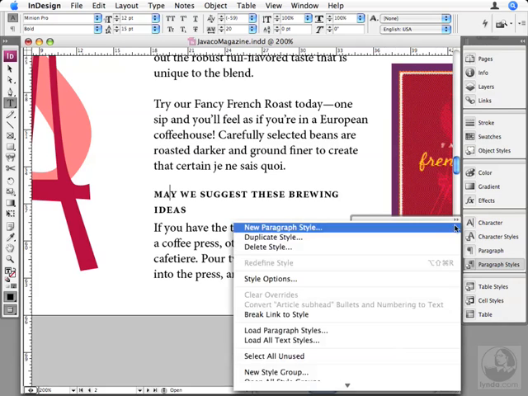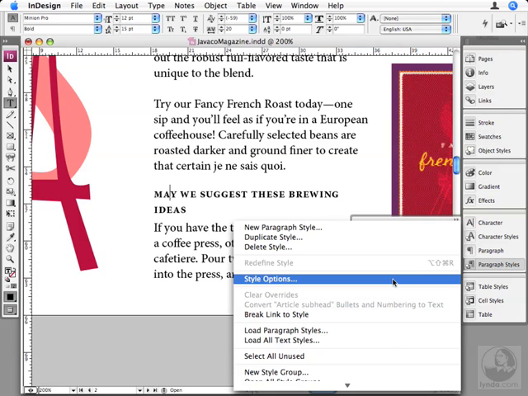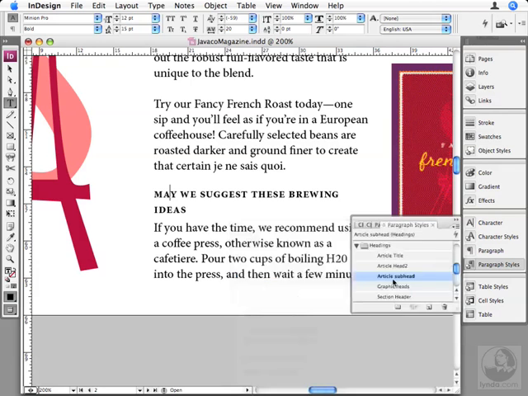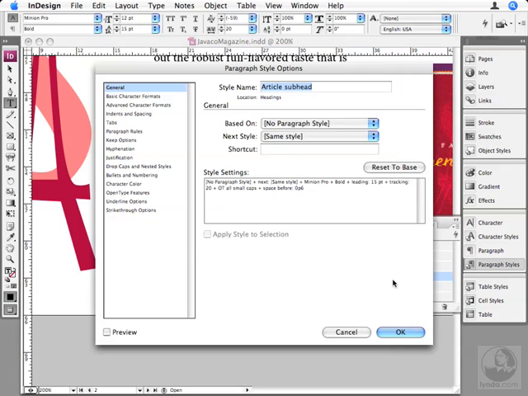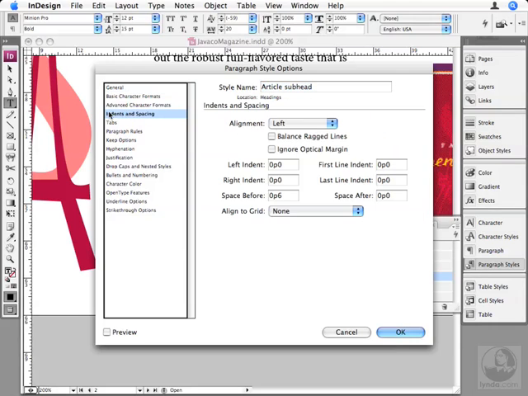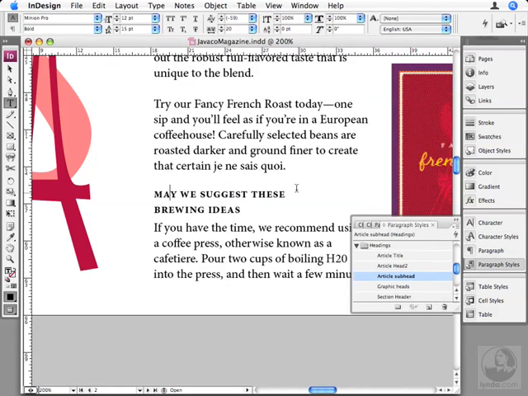I'll choose the flyout menu from the Paragraph Styles panel, and I will click on Style Options. That opens the Style Options dialog box, and I will jump over here to the Indents and Spacing pane, look down here, and oh, there it is one more time, Balanced Ragged Lines. I'll turn that on, click OK, and you can see that now all of my article subheads are going to have balanced ragged lines turned on. That looks a lot better.